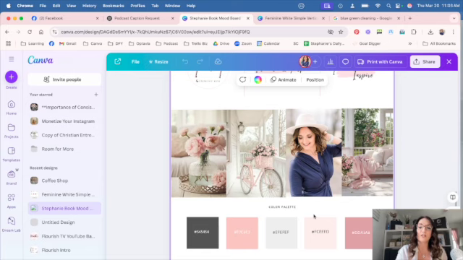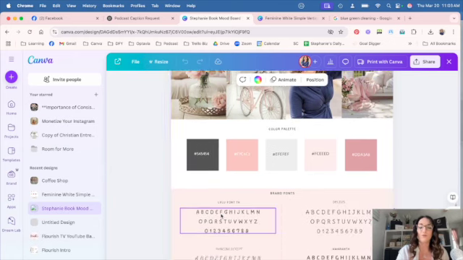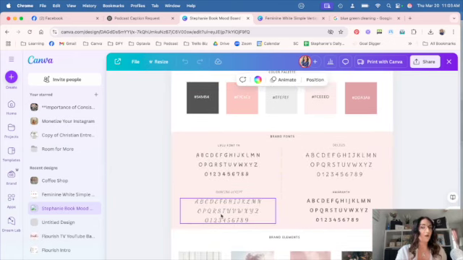So these are some colors that inspired me. These are pictures that inspired me. These are my colors, and you can see I have the hex codes on here, and I'm going to show you what you can do for that. And then these are different fonts that will be my brand.